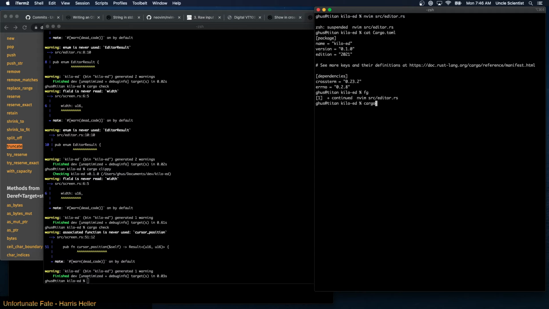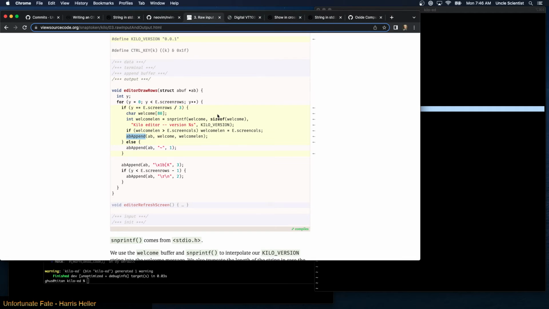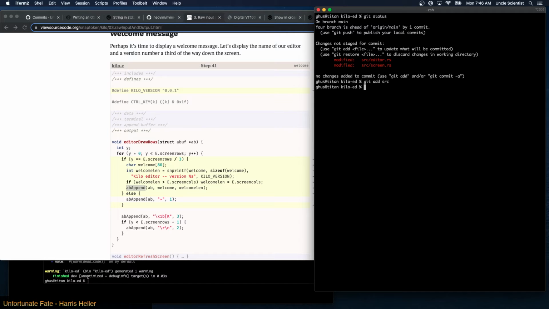Cargo run. Look at that. There it is. And I got the version string. Hot diggity dog. Okay, and that was step 41. Oh, Control Q to get out. Git add source. Git commit -m up to step 41. Printing the welcome message.